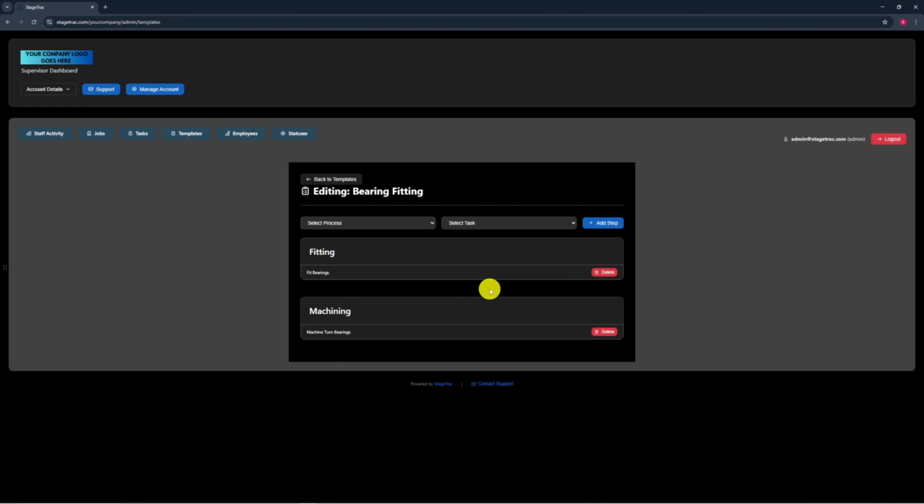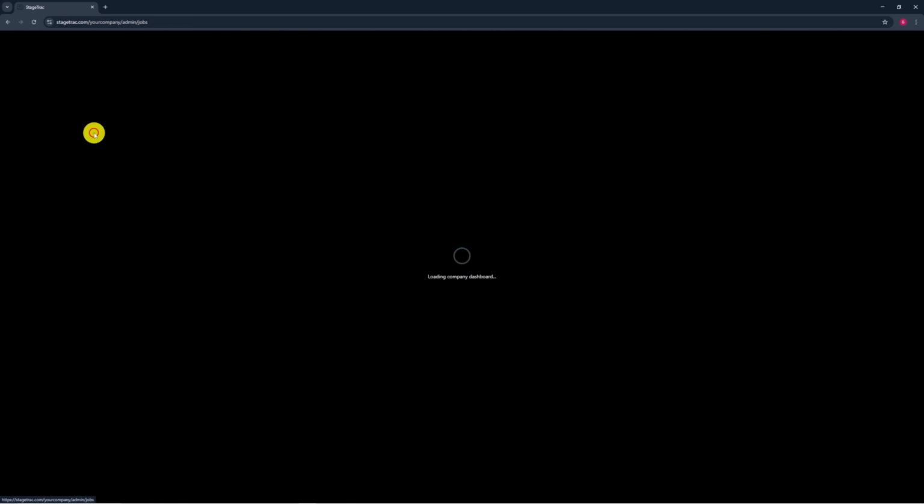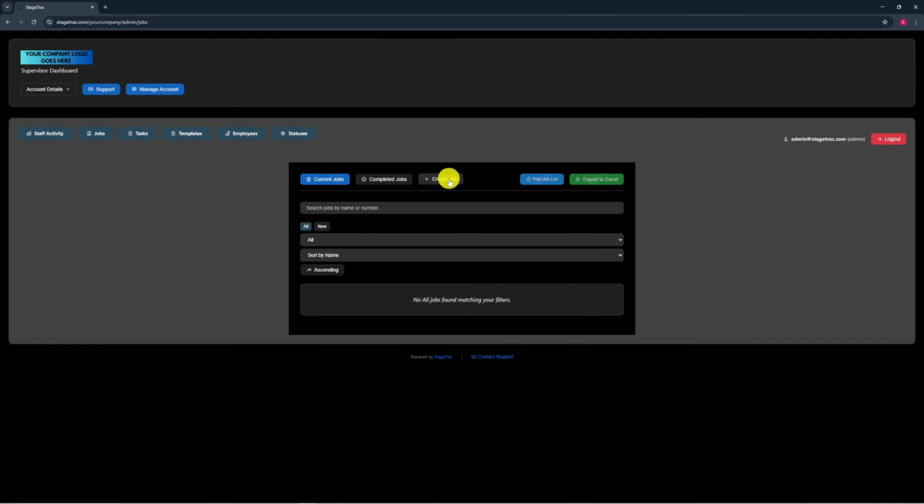There is some initial setup required to define processes, tasks, and templates, but once this is done, creating job cards becomes very quick and easy. Now let's create our first job card. Click on the Jobs tab, then click Create Job.